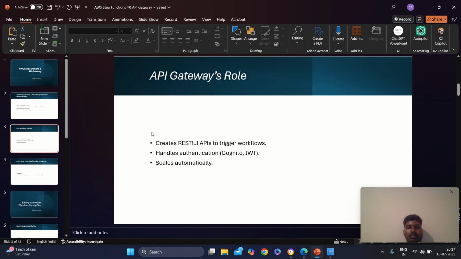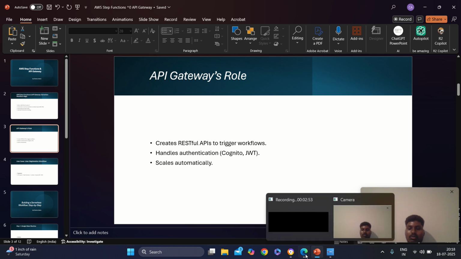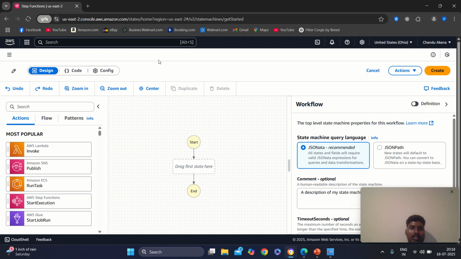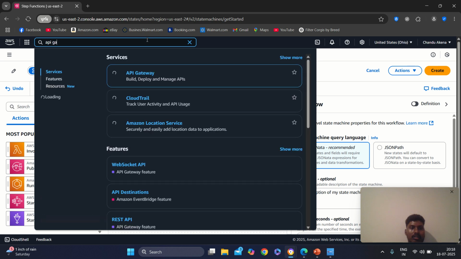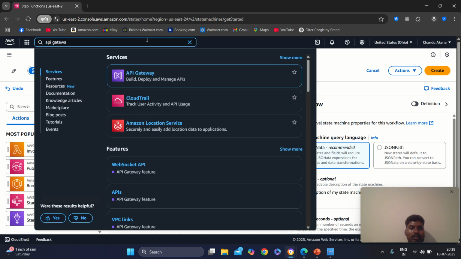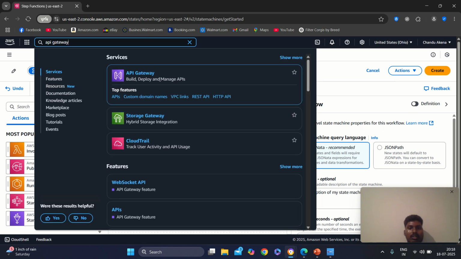API Gateway's role: API Gateway creates RESTful APIs to trigger workflows and handles authentication. It scales automatically. First, let me go to the AWS console, and I'm searching for API Gateway. You can see I'm going for the REST API.